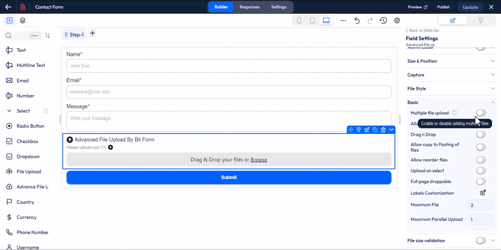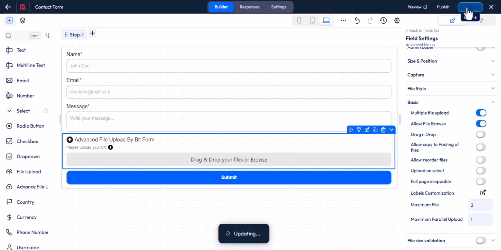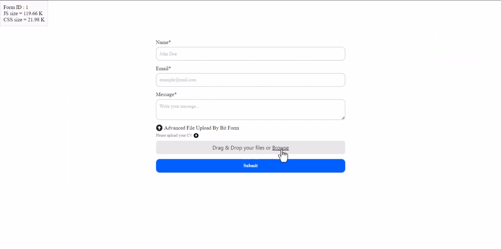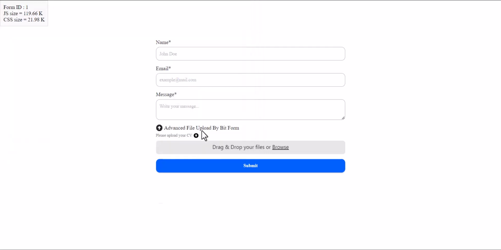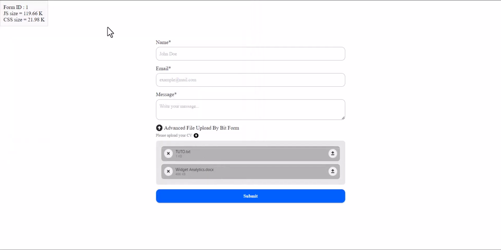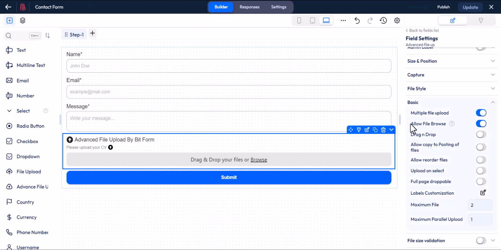The multiple file upload option allows you to upload multiple files at once. The Allow File Browse option enables you to browse your file manager and upload files.